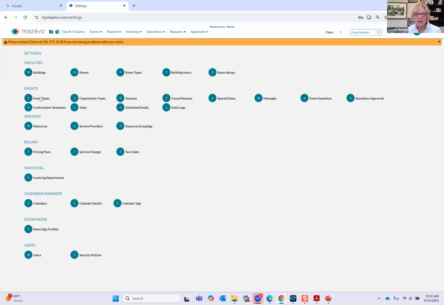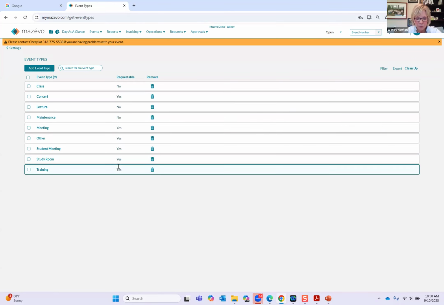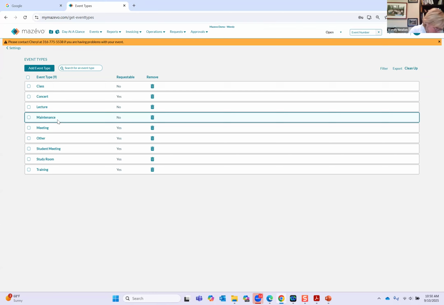All right, I'm going to click on event types. So here are my event types. I'm going to call your attention again to this column. Is this type of event requestable? Can my requester request a space for this type of event? And you'll notice I created an event type called maintenance, because when I want to book a room to take it offline for a week or a month or whatever the case may be, I book it to maintenance, but I don't necessarily want my requesters to go book a room for maintenance. So that's why I made this one no.